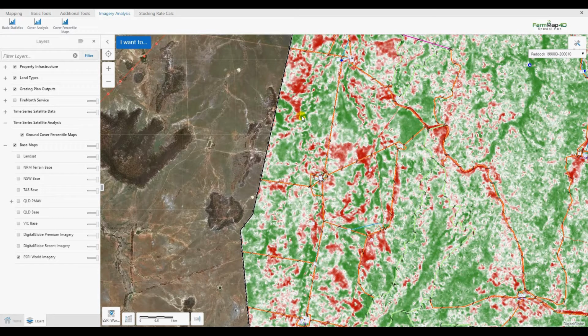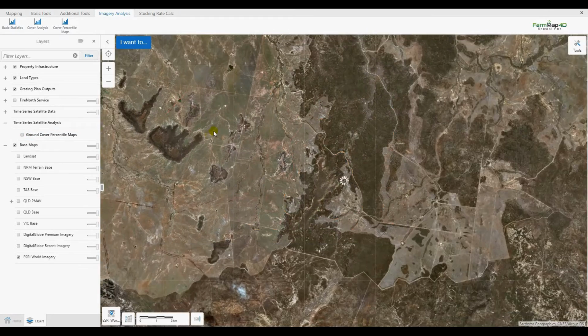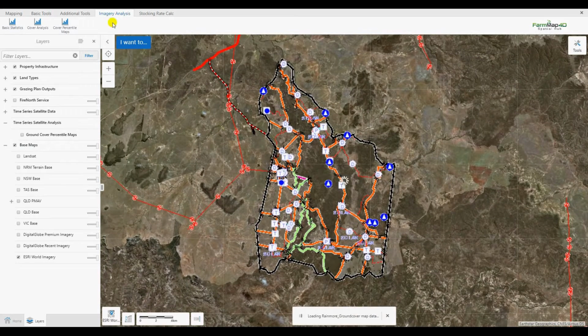We will create a new layer over our example property to demonstrate the process. To create this layer, open the Tool menu and select the Cover Percentile Maps tool from the Imagery Analysis tab.